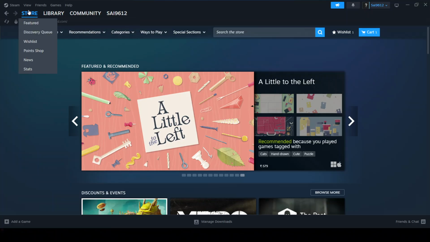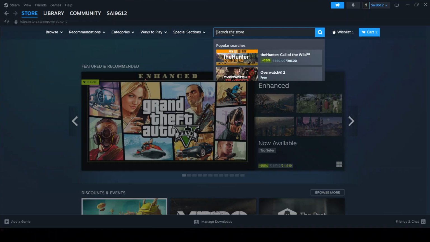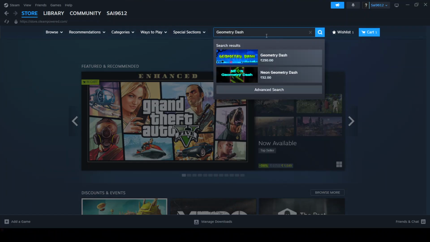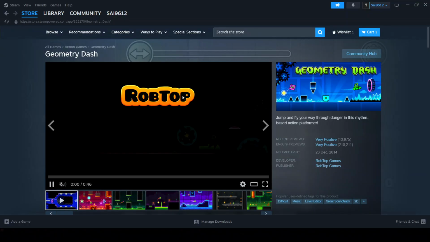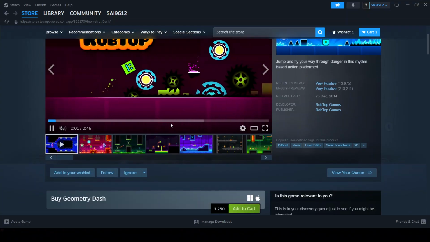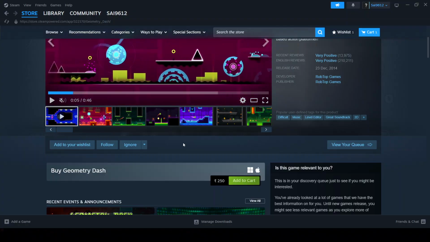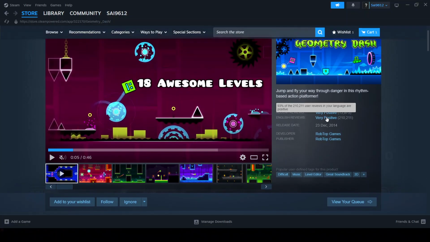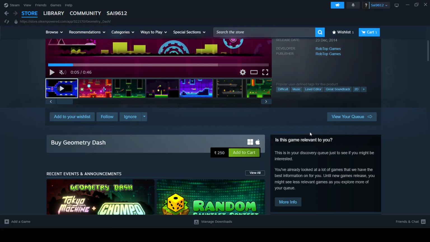Head to the Store tab at the top of Steam. In the search bar, type Geometry Dash. In the results, select the official game page. You can confirm you're on the right page by checking that it's the recognized entry with the app ID 322170. Sticking to the official page helps you avoid lookalikes and ensures you get the genuine game.